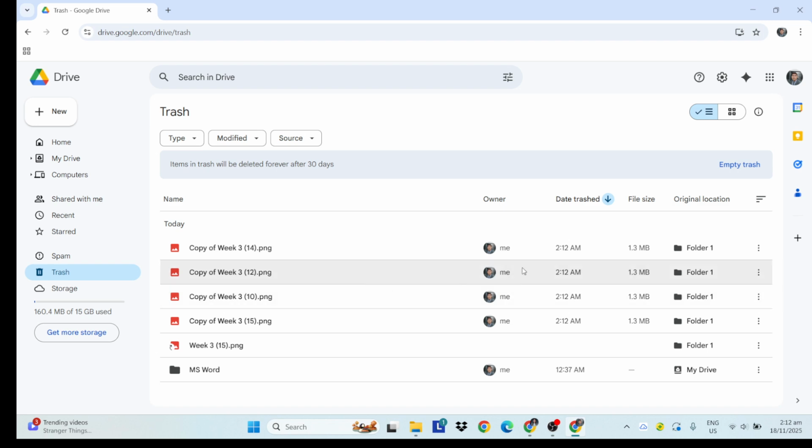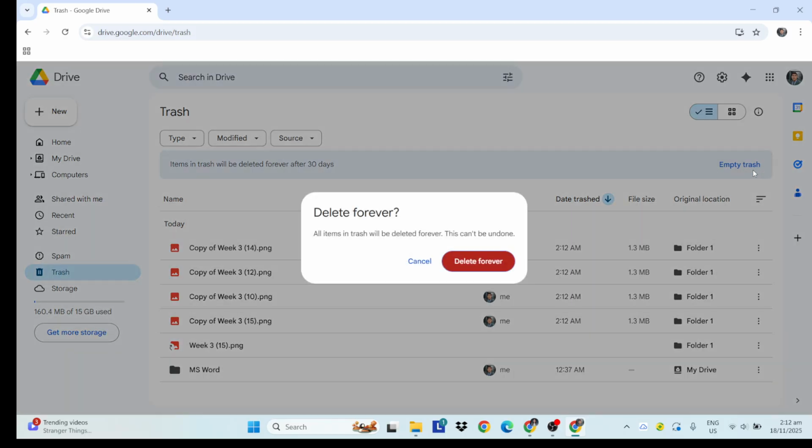Now, to permanently delete all items within your trash, look for the option to Empty Trash, which is usually found at the top of the window. Click on that, and you'll likely be prompted to confirm this action. Confirming clears everything out of your trash, making the deletion irreversible.